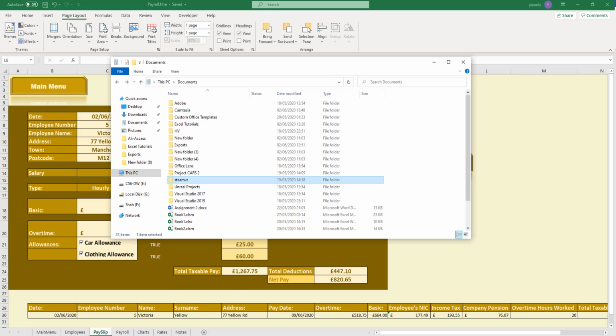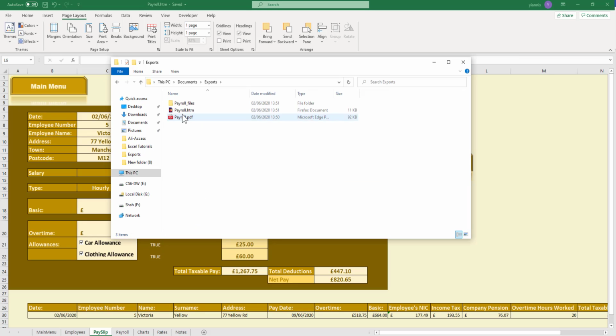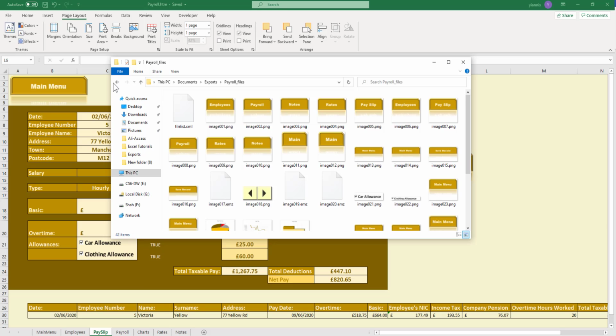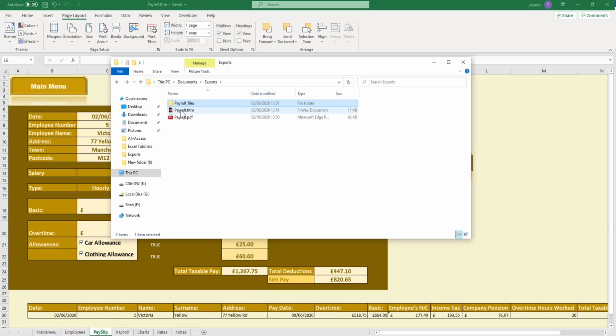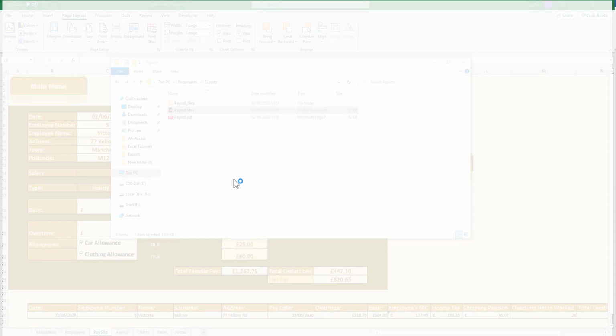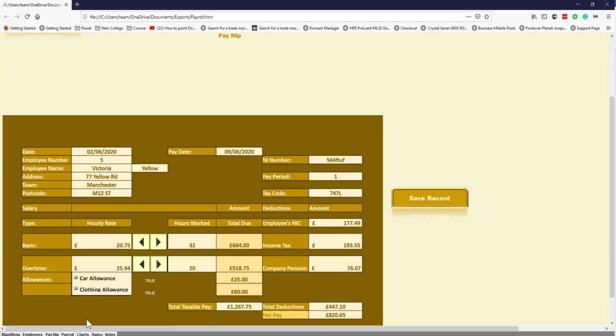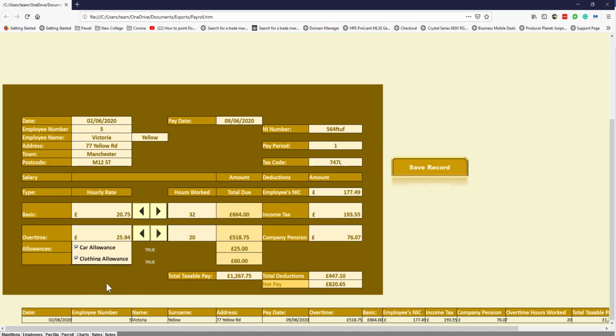Now if I go to my Documents area and click on my Exports, I have here a folder called Payroll Files, which contains all the images and everything I need. And I've got the main page here, which is called Payroll. So if I open this Payroll page here, I can scroll up or down, I cannot interact with the data, but I can just see the data, the information.